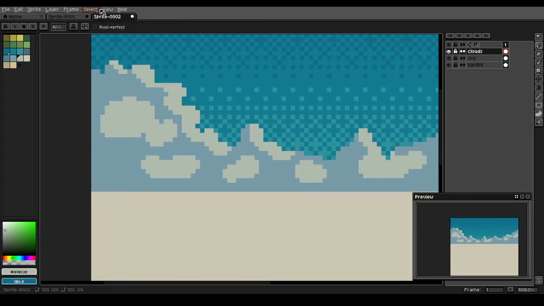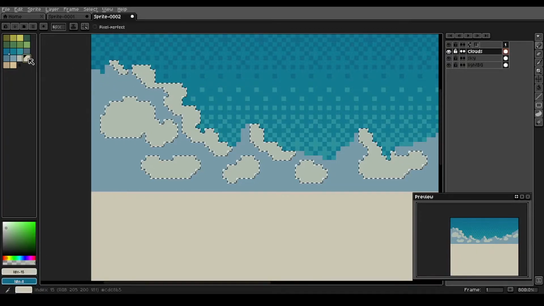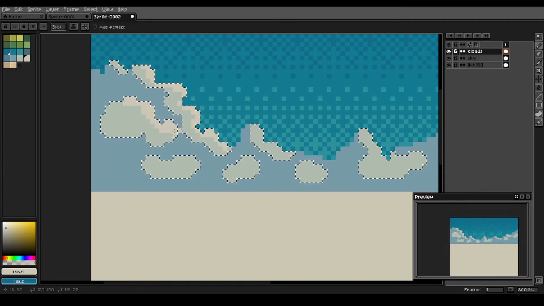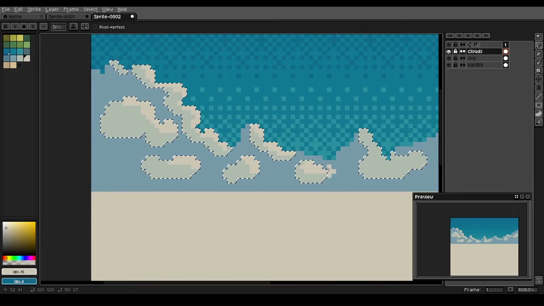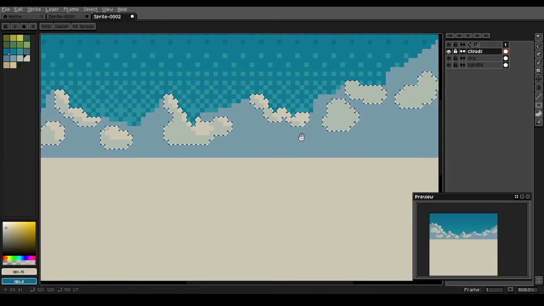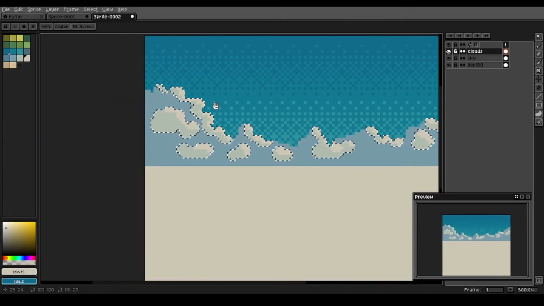Now we'll select that color that we were just using, and we'll go back in the select menu, select color range, and that will select all of that color on this layer. And we'll come in with a little bit of a lighter color and just kind of hit the edges of these clouds here, or the billows. Be real loose with the strokes here.